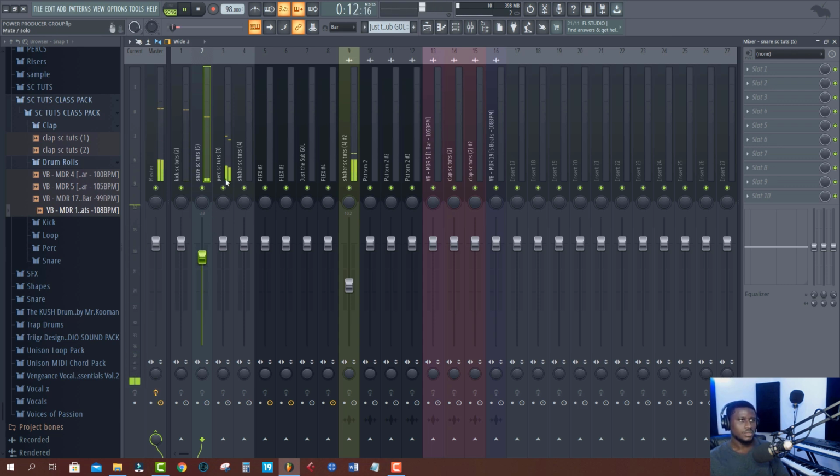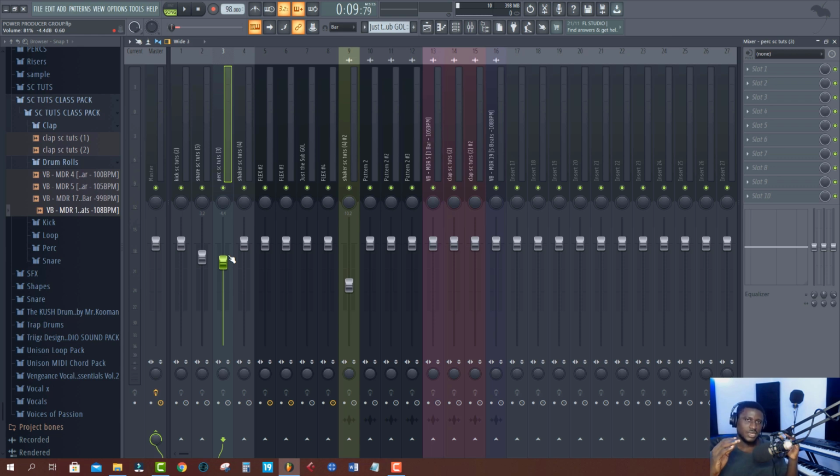Then this here. Your snare should just be a bit louder than your shaker, you understand? Your percussion should almost be as loud as your snare. They should kind of support each other. Like the kick here, you understand? The snare here, your percussions here, then your shaker down here. They should all support you in terms of loudness.